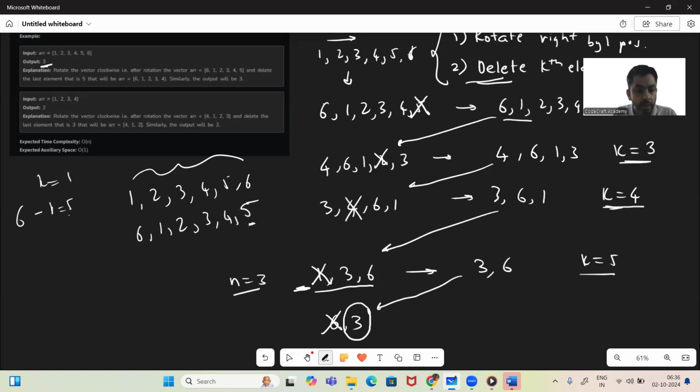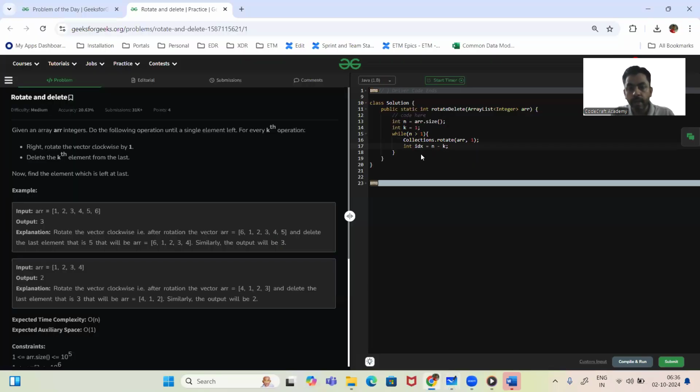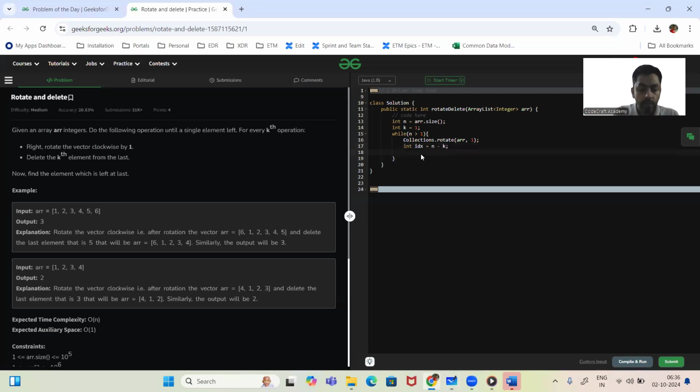So if you see, when we say 6 minus 1, right? N minus 1, okay, so it comes around 5, the fifth position basically. So 0, 1, 2, 3, 4, and 5. So that's what we want to delete, the element k from the last, right? So this is why we are doing n minus k here.